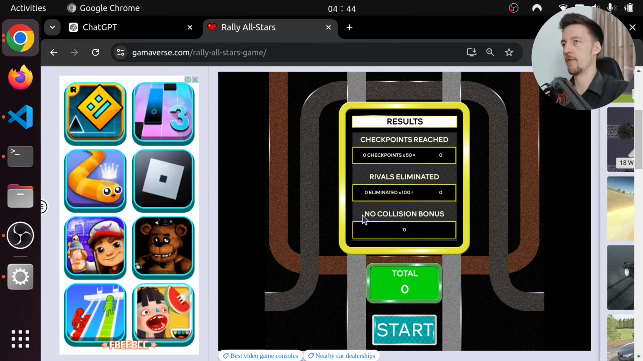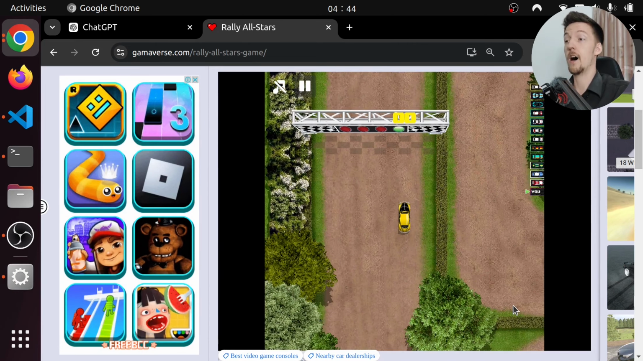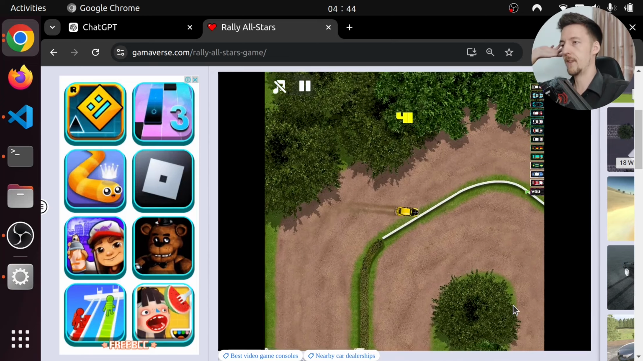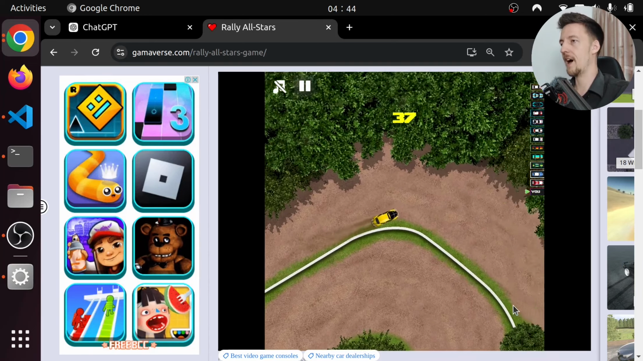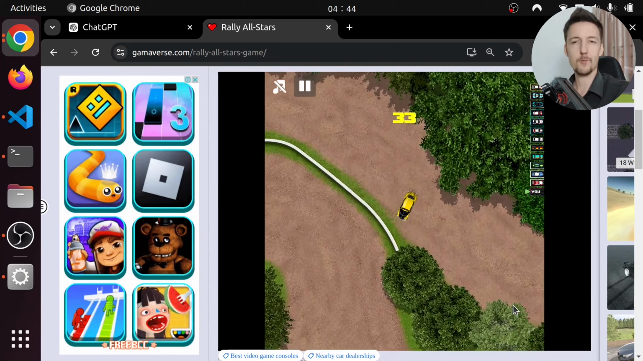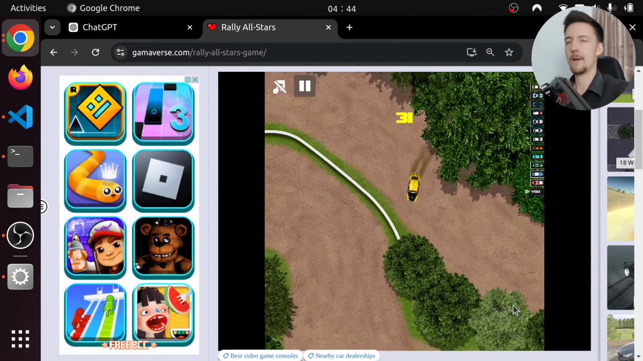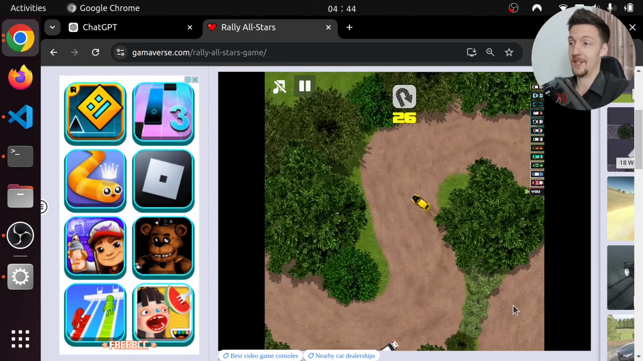Here we have some sort of Rally All-Stars game. And if I start this game, let's see how it works here. So here, if I start going forward and I turn and then I stop, then the car still keeps turning. It kind of slides around like this. So that's what I want to happen. But I'm not quite sure how I can do that. But let's see if we can do it.